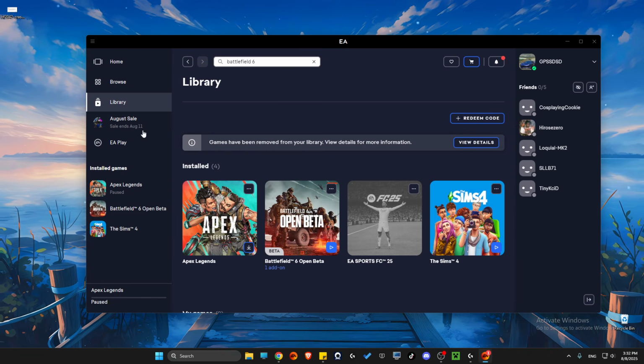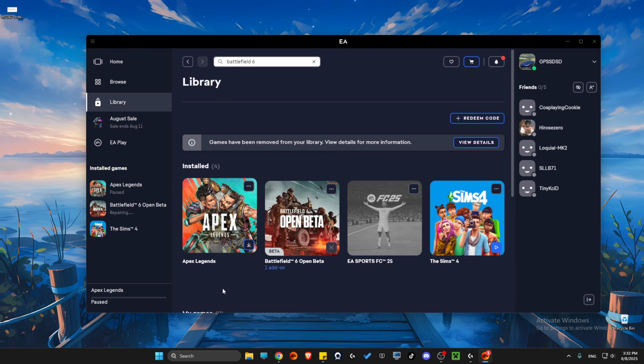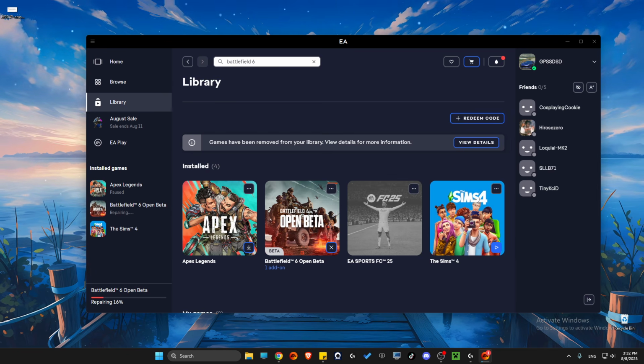Then what you need to do here is to go back to your client, EA Games, Steam, really doesn't matter. And then you just need to press on the three dots on the game and then press repair. After repair process is done, try to launch the game and your issue should be solved.